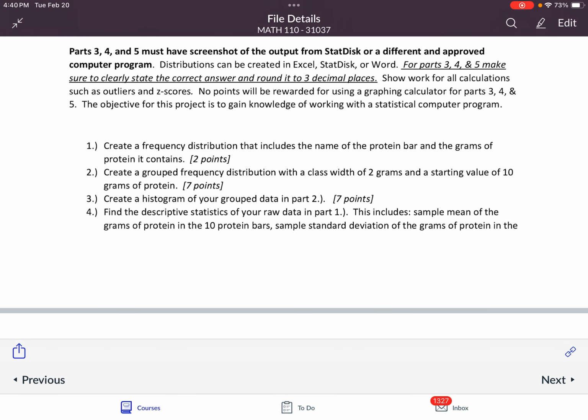Then on here in bold, it says parts 3, 4, and 5 must have screenshots of the output from StatDisk or a different approved computer program. Again, if you would like to use something different, it needs to be approved prior to you turning this in. Otherwise, I will not be grading it. It will be missing those parts. So for this, a screenshot, it depends on what device you're using. It's going to be different depending on if you're a laptop, a phone, a tablet. Make sure your screenshots are legible. You should be able to see all the numbers that are on there.